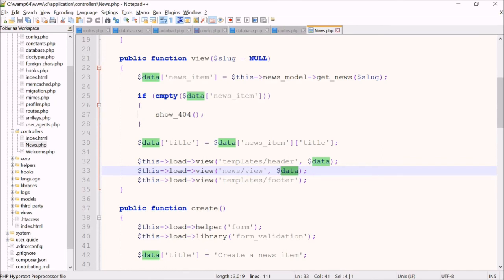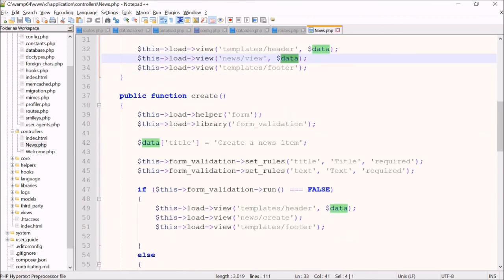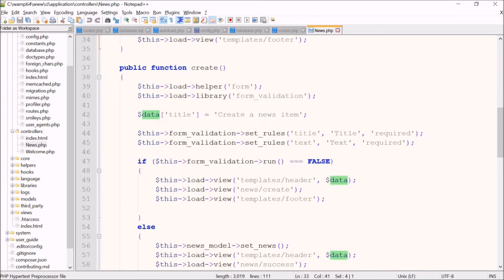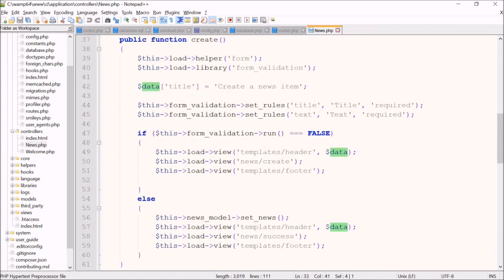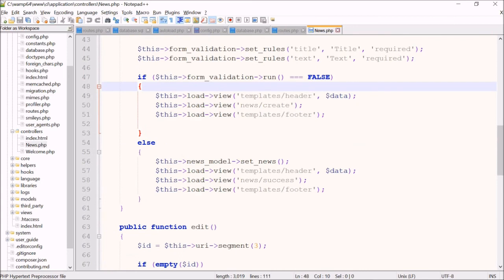Then a create. So we are using the helper and library. These are already available to you by CodeIgniter. So we are validating whether you have written something in the title or text or not. If it is not, then there will be a problem, because you will not be able to save it. And then once this is done, you can just set news through your news model, and then header, this news success, and footer. Then edit.